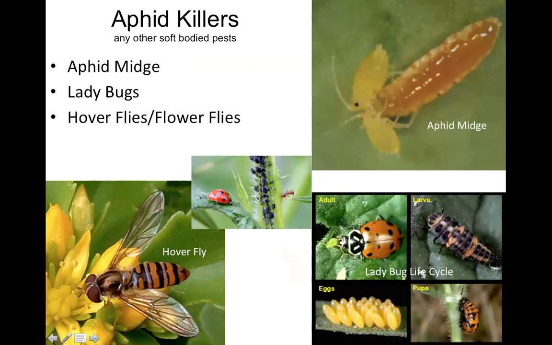But a lot of people don't know what their full life cycle looks like, and the larva. When it's in that larva stage, that wicked looking guy is just an aphid destroyer. He'll eat so many aphids. He's gathering energy before he pupates into an adult form. So definitely keep an eye out for any form of ladybug.